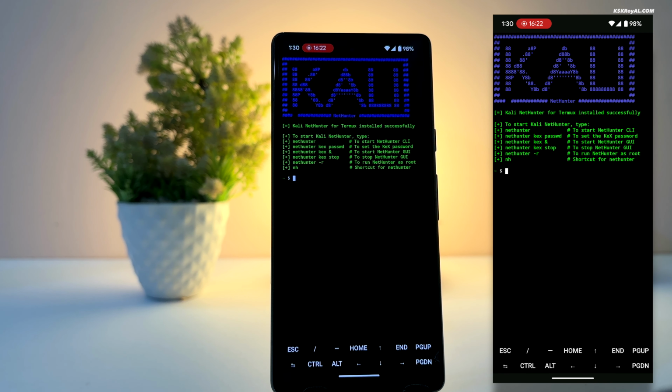To exit CLI mode, type exit. This will return you to the Termux prompt. To enter Kali CLI, type NH or NetHunter. Now it's time to enable the GUI mode for Kali NetHunter. Before enabling this feature, disable the Phantom Process Killer.